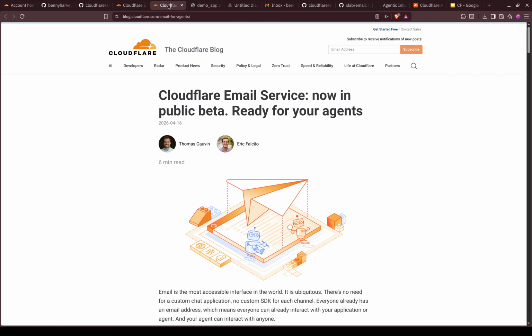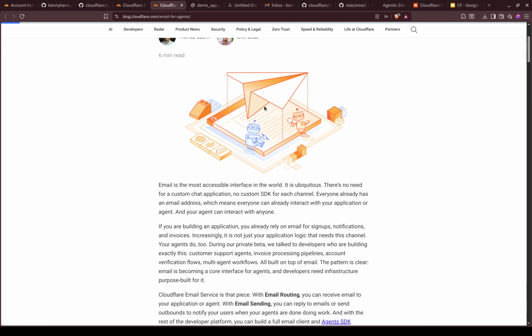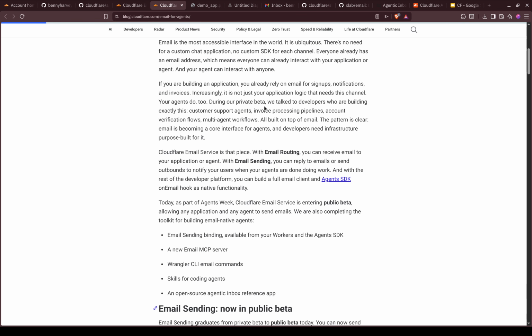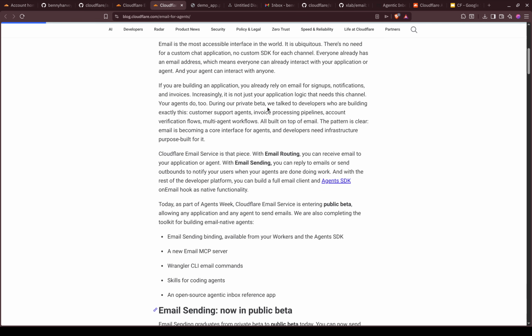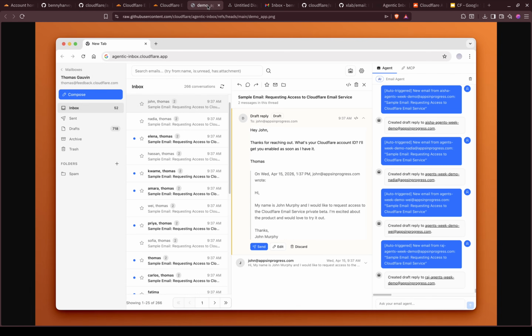Just last week, Cloudflare released email service, which is currently in public beta, but it's accessible for anyone. I already did the setup of their example. An example that they provide, they actually made an app called Agentic Inbox, which is basically a React app that shows your emails in the same style as Gmail or any other email client, but you can actually tweak and change anything because it's open source. It's hosted on Cloudflare. You can host it any way you like.